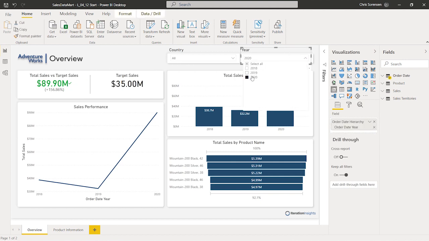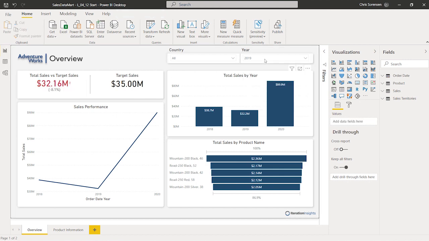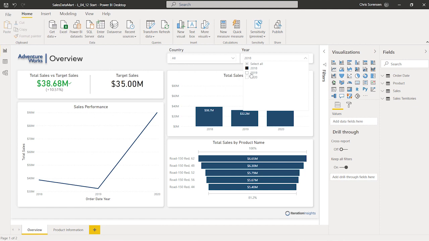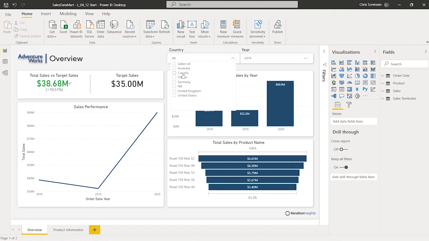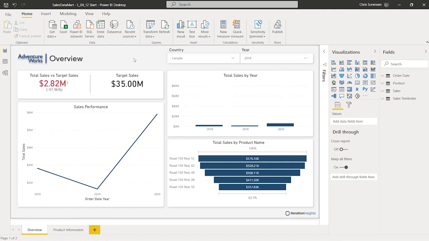And then we want to also go in and do a separate visual that is for 2019. And maybe we want to go in and do a separate visual for 2018. And maybe for 2018, we actually want to take a look at Canada as the only country we'll look at for that particular year.